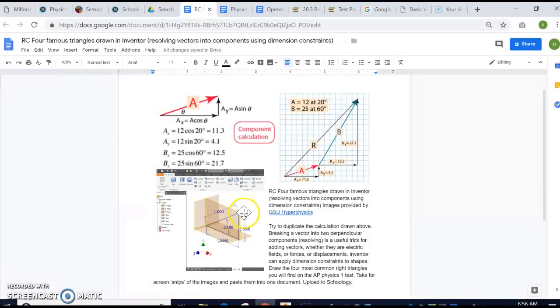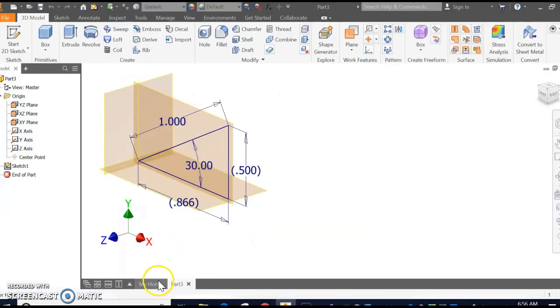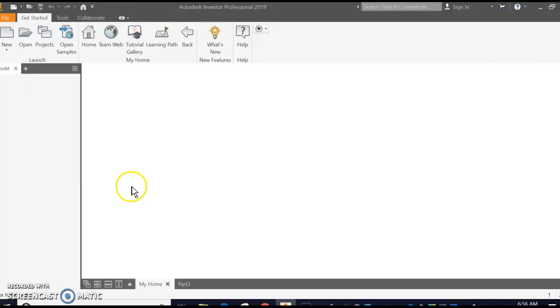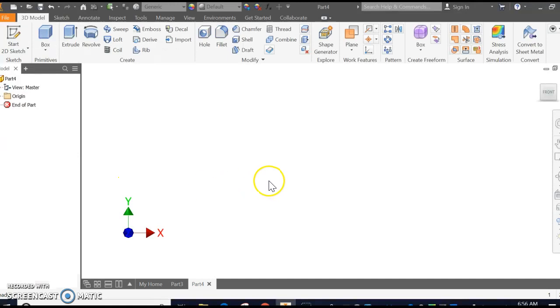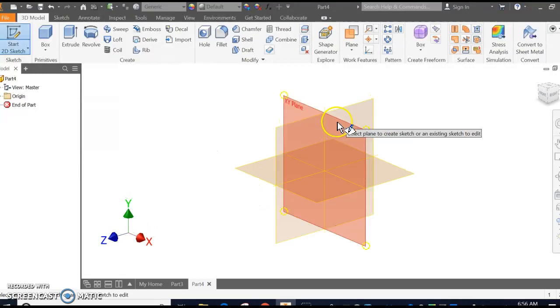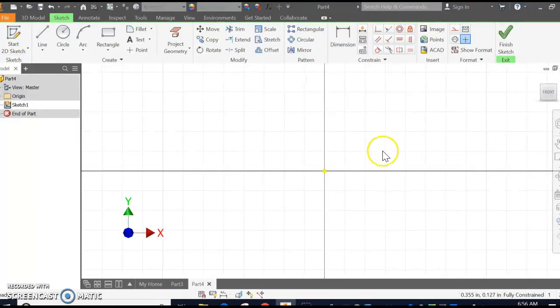Alright, so another way to view this is in Inventor. So let's open up a new part file. Come on, Inventor. Whoops, I opened up a couple part files. That's fine. Right click, new sketch. Let's do the XY plane, and let's draw a right triangle.